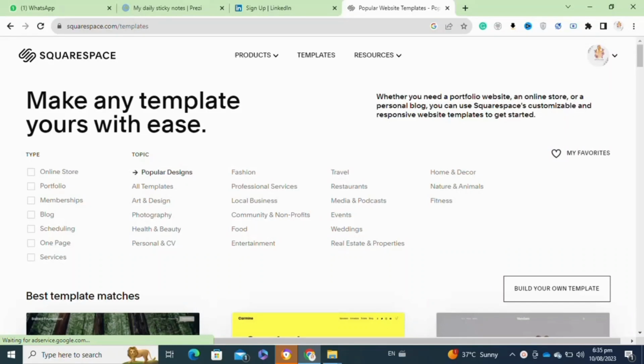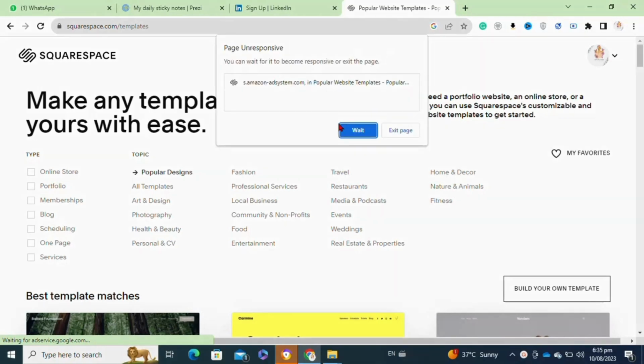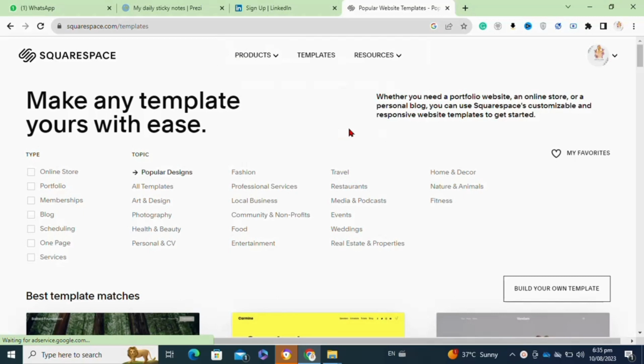So here's how to create Squarespace templates and sell them on Etsy. It's actually quite easy to do, so make sure you watch till the very end and don't skip any important steps. For this, first you will need to log into your Squarespace template site.